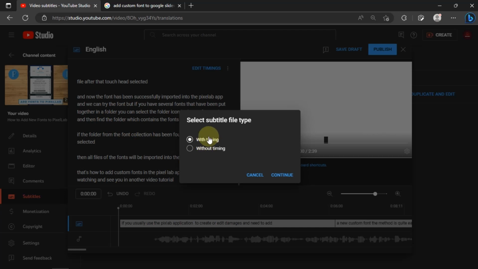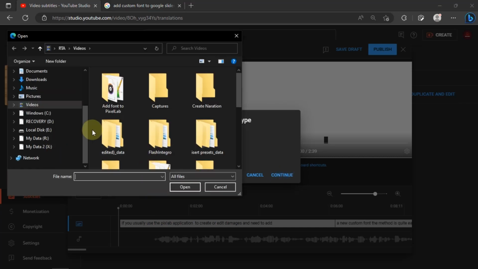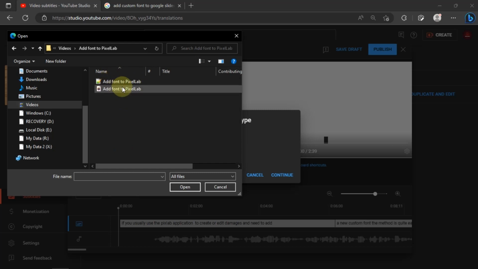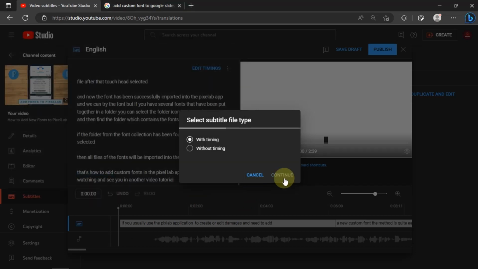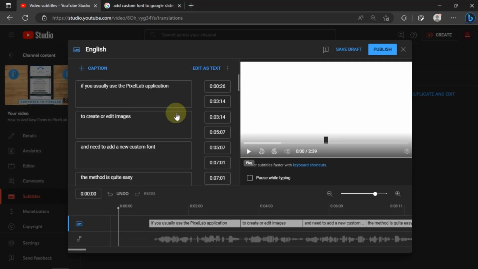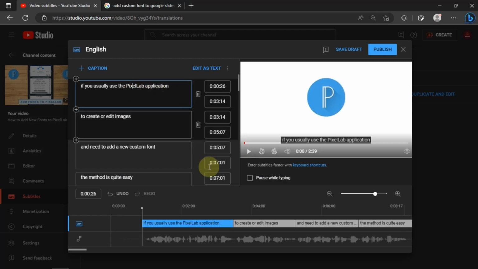In the file type settings, I select with timing. Click Continue. Then look for the SRT file that was created earlier. And now the file for the subtitle has been uploaded.